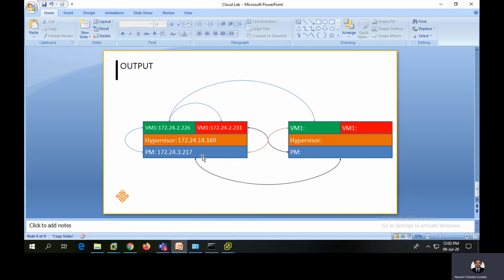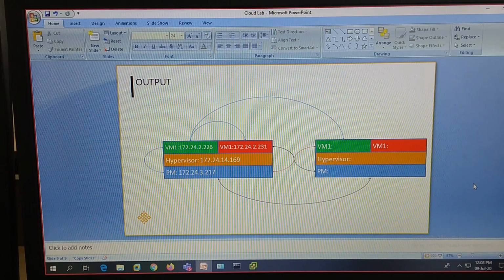This is mine. Remember, this is mine. Whatever we did till now, everything is this. Now if you want to ping from your physical machine to the next physical machine, and your physical machine to the next VM, and the VM on your hypervisor to the VM on the other hypervisor. Let us look into these case studies.